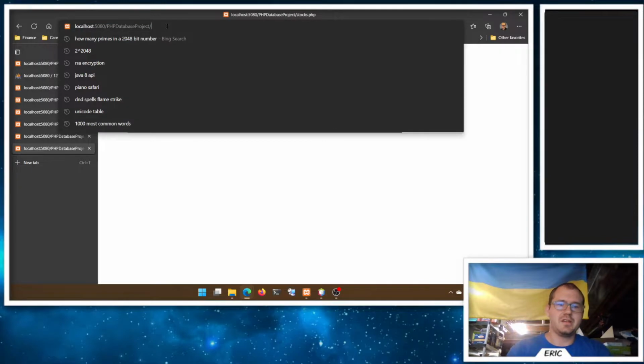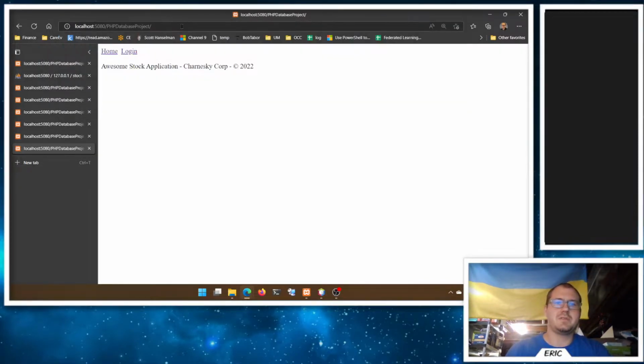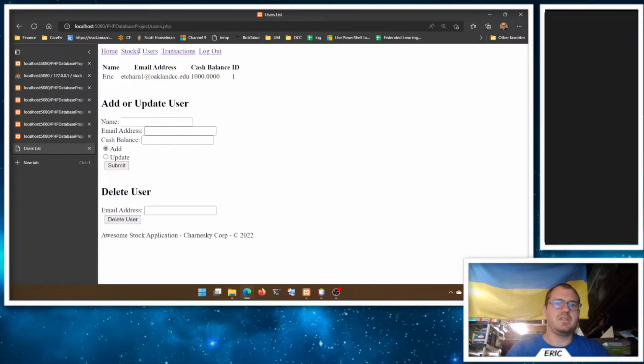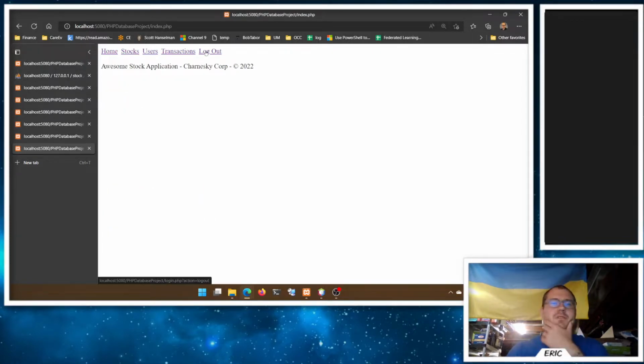So if I try to go to stocks.php, it just bounces me back, right? I try and go to transactions.php, it bounces me back. Login I can get to though, right? And then when I'm logged in, I can go to these pages and I'm not bounced back because I am logged in. The value is set. So we can protect those pages, make sure you're logged in.